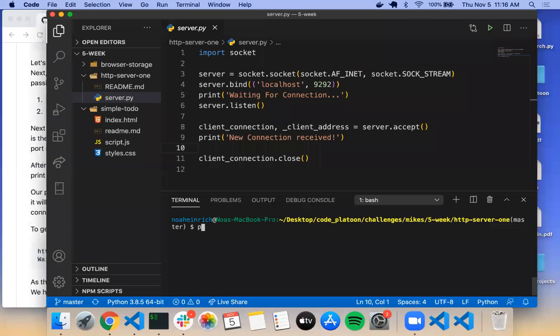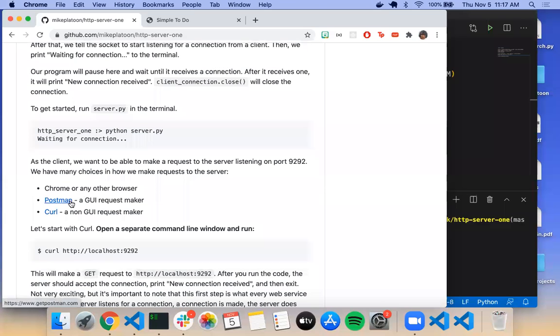So if I run this file, python server.py, it's waiting for a connection, and then we need to be able to connect to it. We could do that through our browser. We could also do that using software like Postman or curl. So I'm going to use curl for this one.